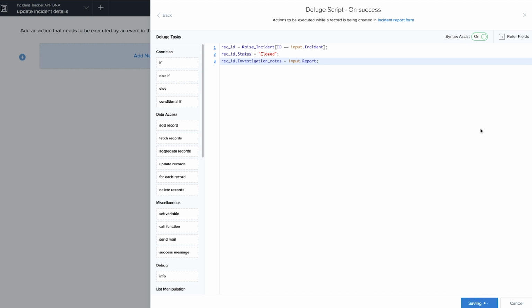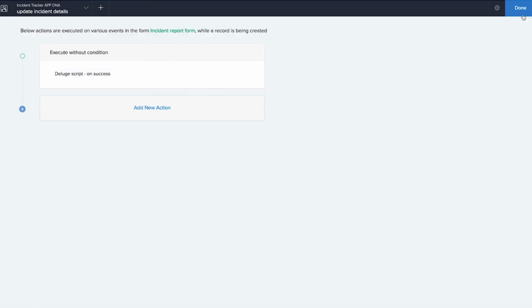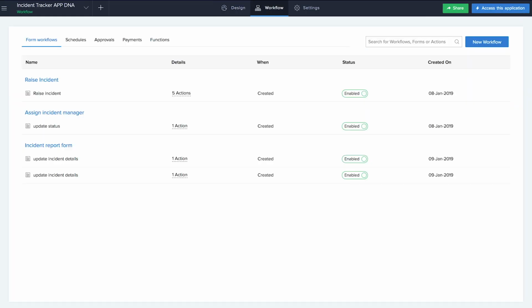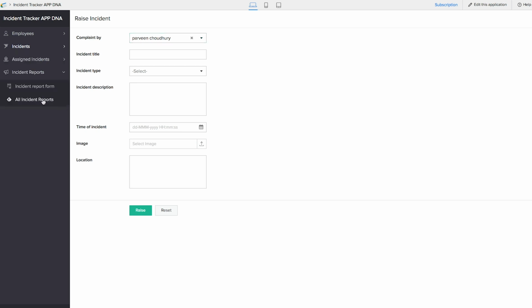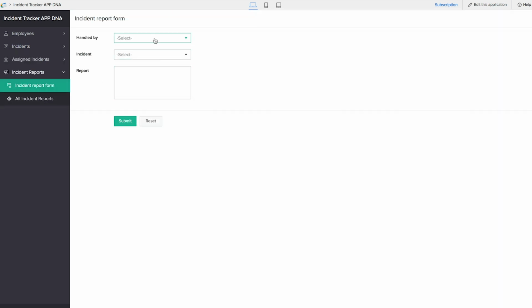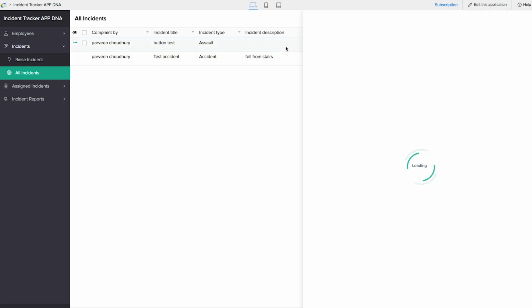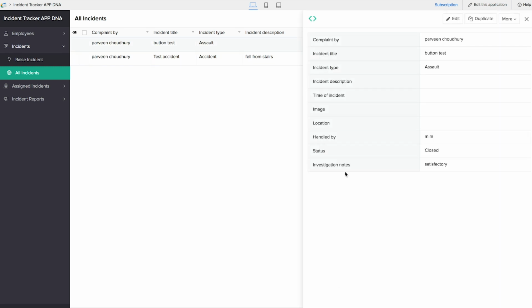Now when we save it, we will see how the change happens. Hit done. And now when we go to the live app, if I go to the incident report form, select my button test once again and hit submit. Oh, I should have written something on the report. So go to the button test, report: factory, some random thing. And now when I go to all incidents and click on this, as you see, the investigation notes has changed to satisfactory and the status is now closed.